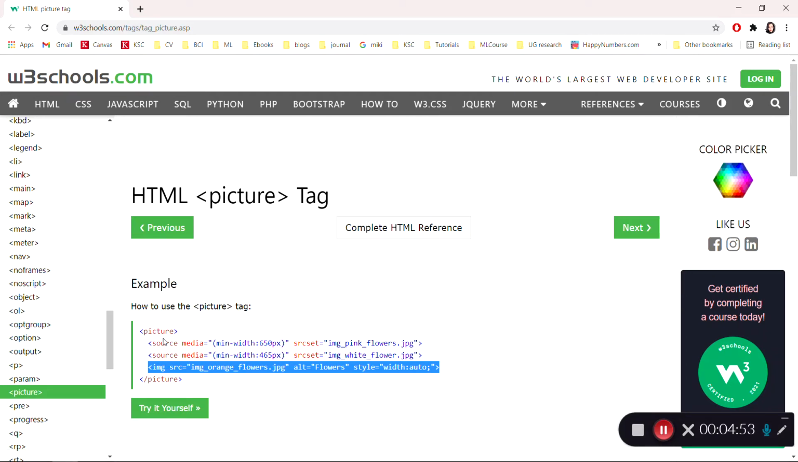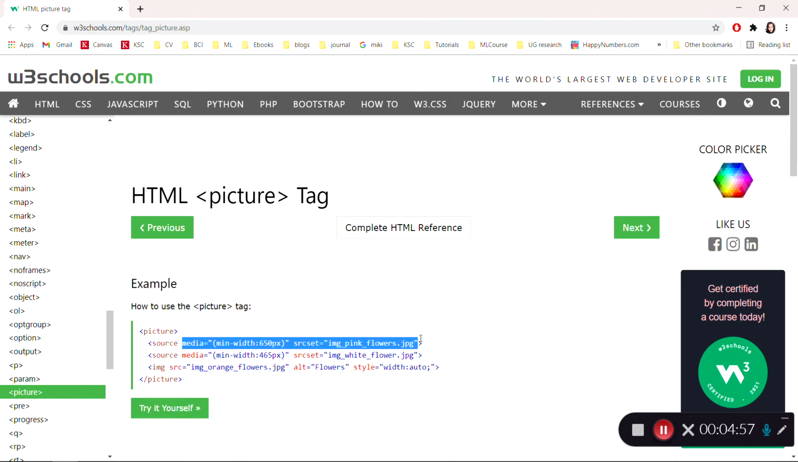You can look at this code. Source is the tag which can have these attributes. Normally it can have three attributes: media, srcset, and sizes. So let's look at the media attribute.